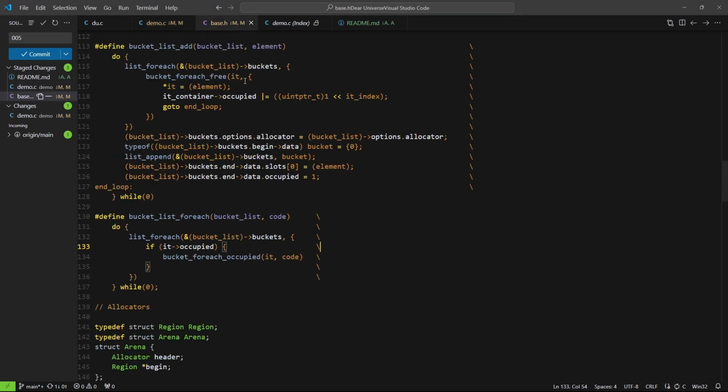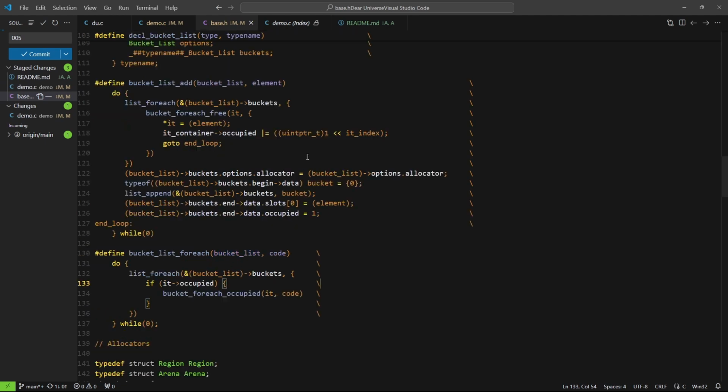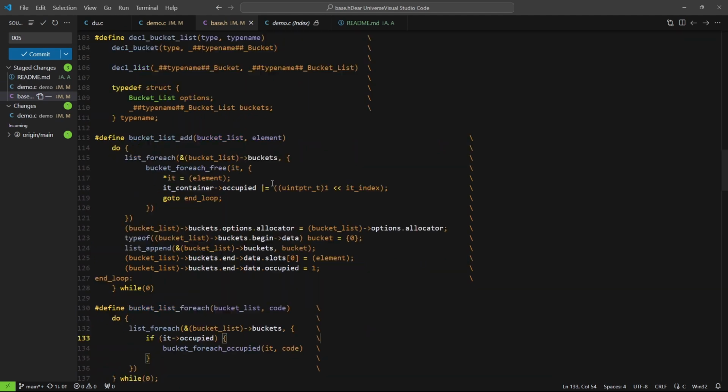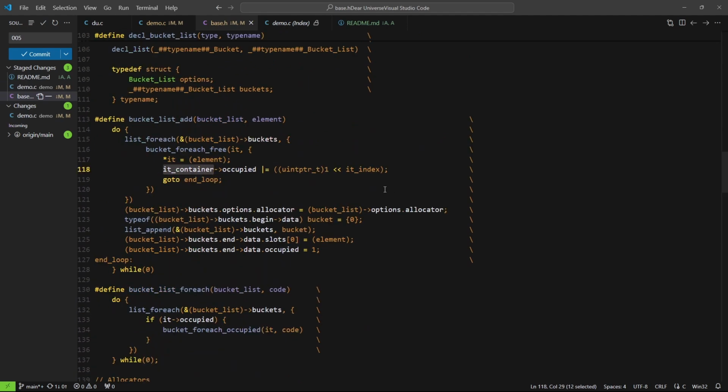Okay, so now I'm going to explain the last thing I had to improve in my for each macros, which was this stuff, this eat container. So why did I need this eat container, right?